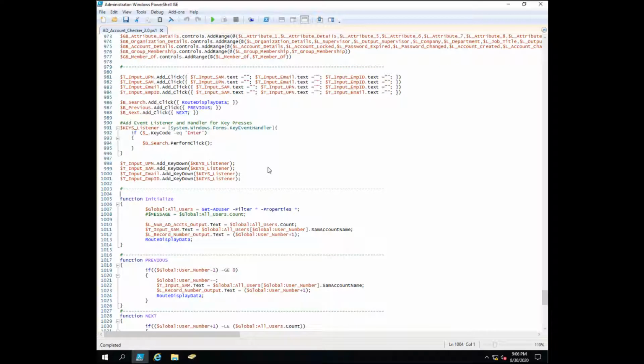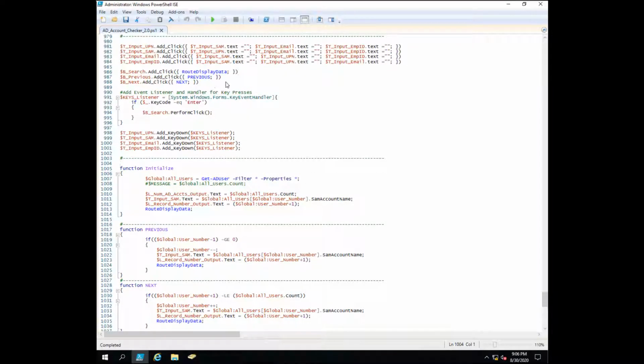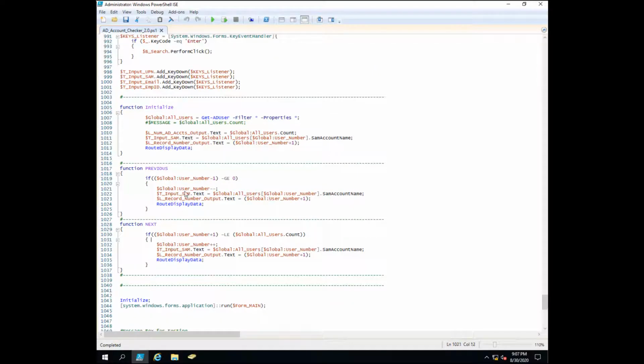Okay, so last, not least, let's just look at previous and next, and then we're going to jump to route display data, which is where the real action happens, okay? So previous and next, they're very similar in terms of their logic. Remember when we loaded this form at the very beginning and initialize, we grabbed all the users in Active Directory and we assigned them to that global, and they're held inside that array, okay?